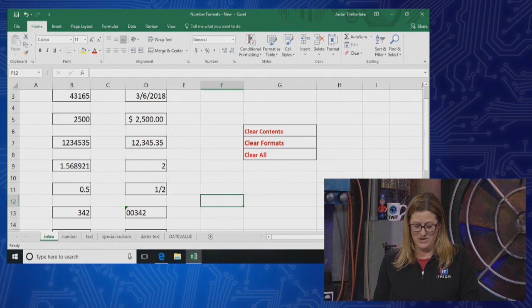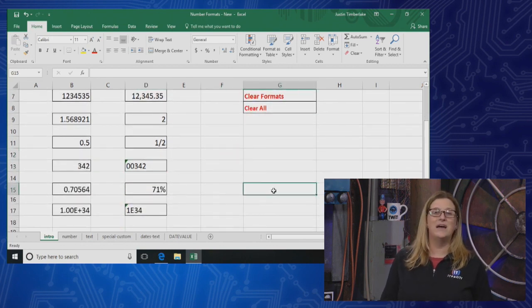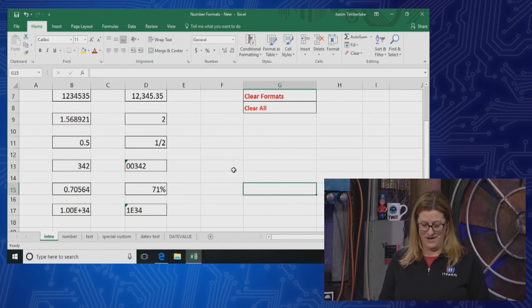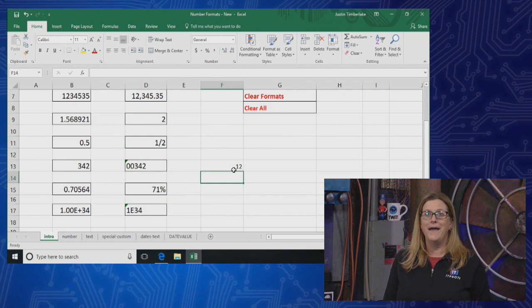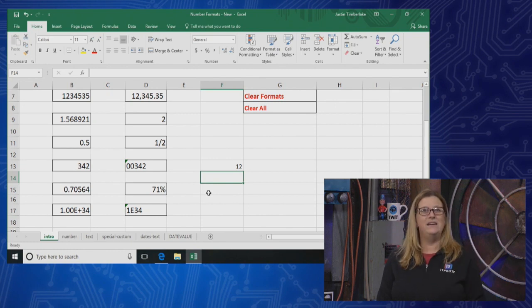This is a big one that always gets me in Excel, right? Preceding zeros, right? You type in 00, whatever. Oh, I should type it right here. I'll type in 0012. It does not keep the zeros. Why? That's just Excel. You can't do it. Okay, well, you can if you start changing the number formats of those cells. So kind of get the idea here.